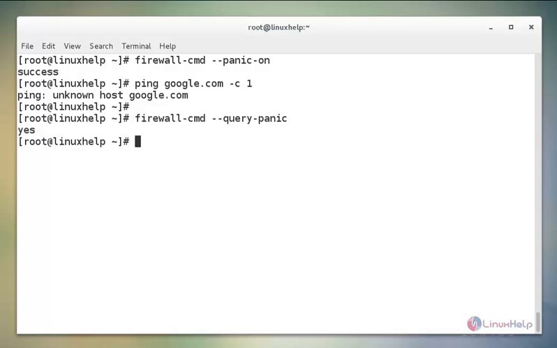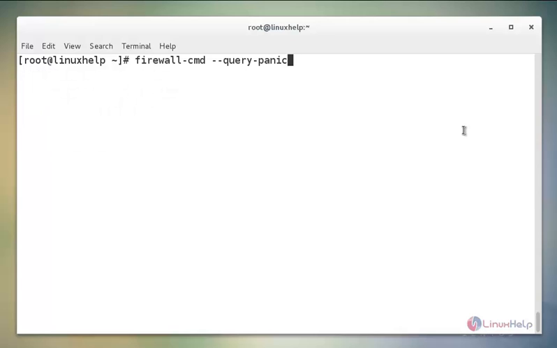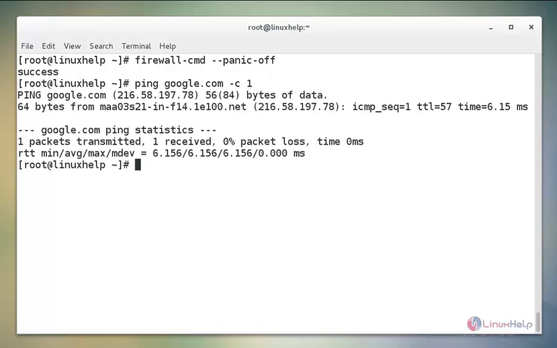The next command is to turn off the panic mode and then ping any domain. The command is firewall-cmd --panic-off. Now enter. The next command is to ping any domain. The command is ping google.com -c 1. Now enter. Now we see the output: google.com is pinging.